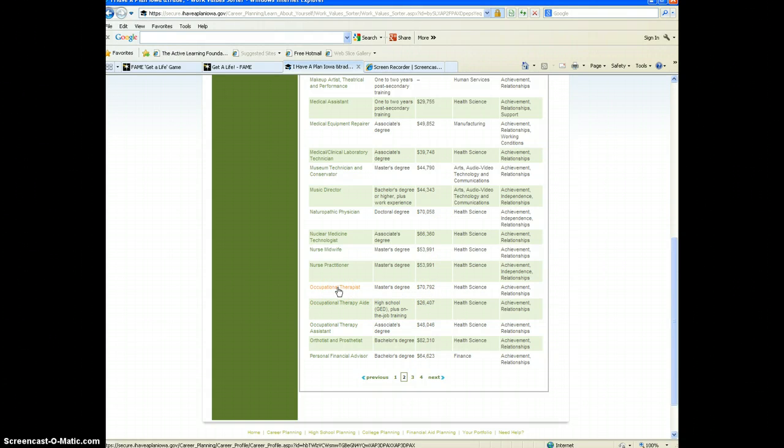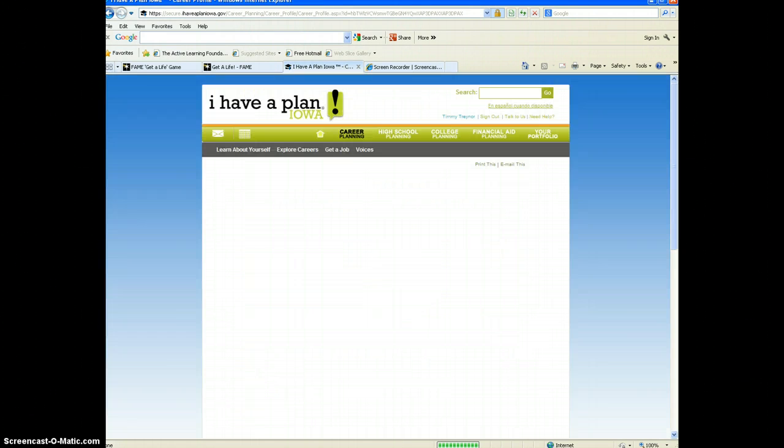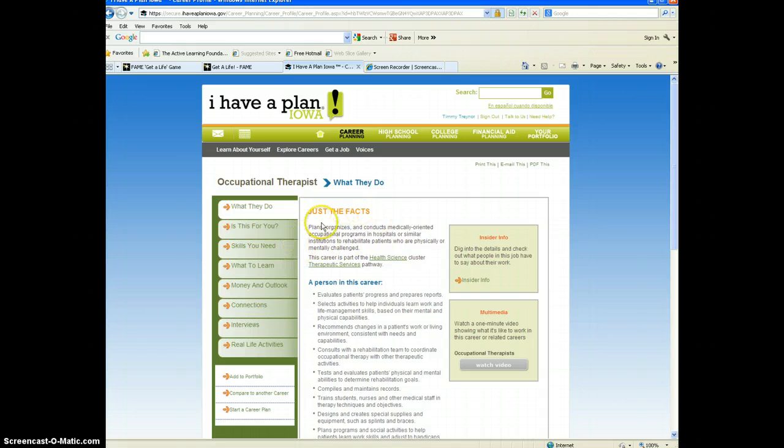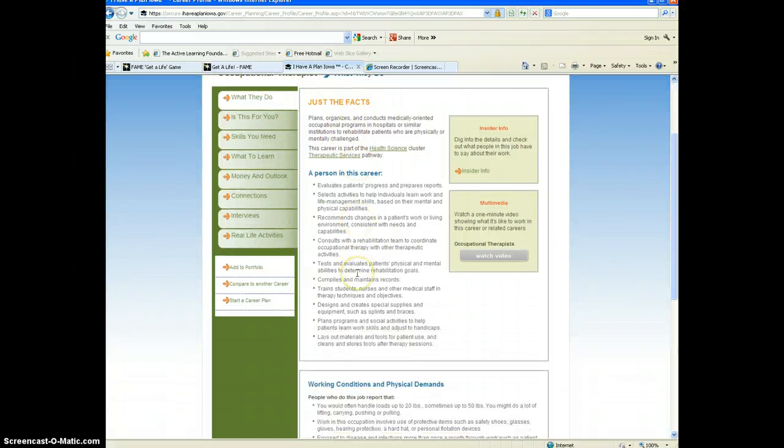It requires a master's degree with $70,000 in average salary. So I'm going to click on that and learn a little bit about it. And I can read this. And what I would like you to do is go through these careers and save 3 to your portfolio. So as I'm looking at occupational therapist and what they do, that sounds kind of interesting to me. So I go over here and I click Add to Portfolio.